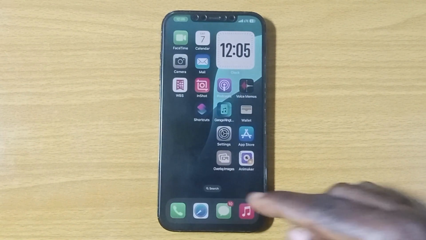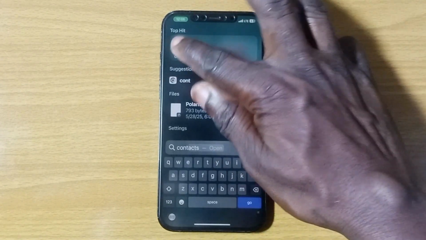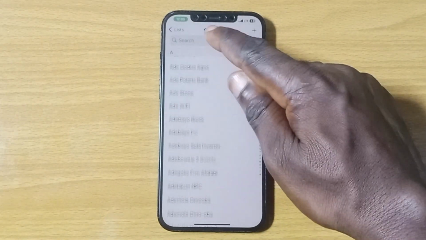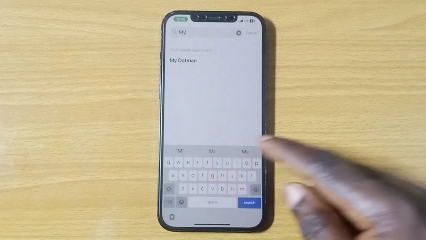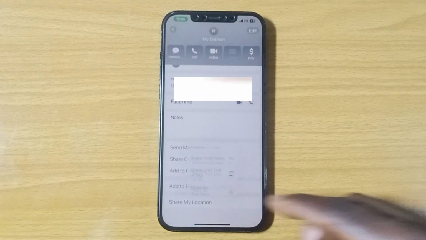Come to your phone and locate and tap the contacts button. That is this app. Tap on it. Or tap on it from the list of contacts or devices. Tap the fellow you want to share your location with. So now tap on this button. Once you tap on it, go ahead and tap on share location.